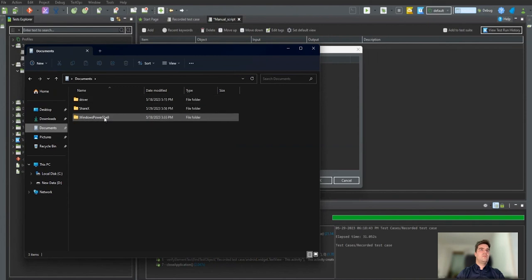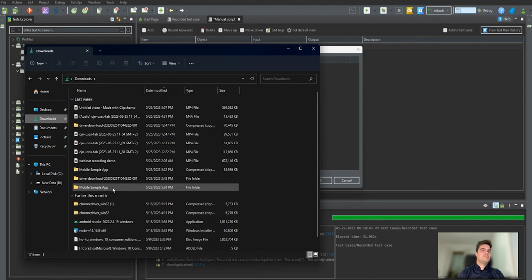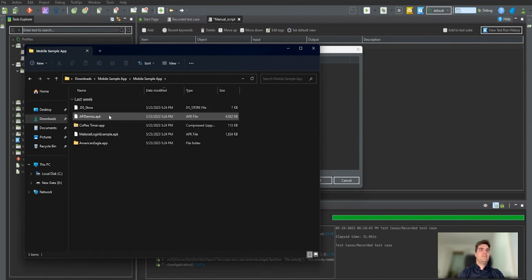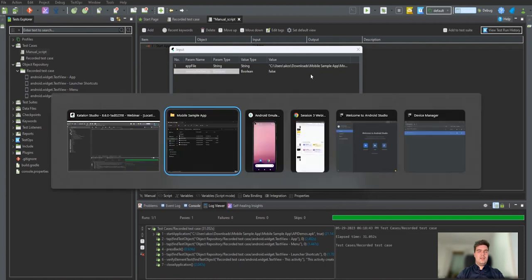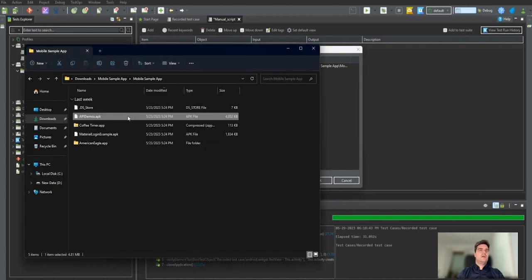Where is it? Documents, downloads, mobile sample app. Here's our application. We're going to copy that, paste it here, and we need to add the name of the application now. And the name of the application, let's copy that as well. That APK.